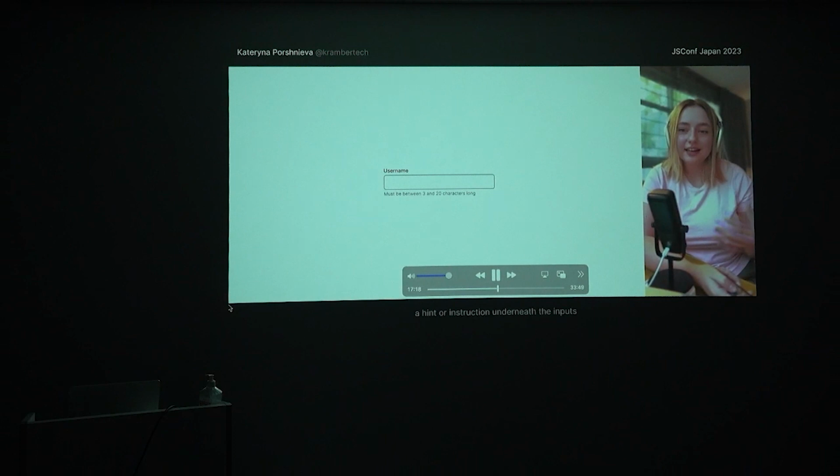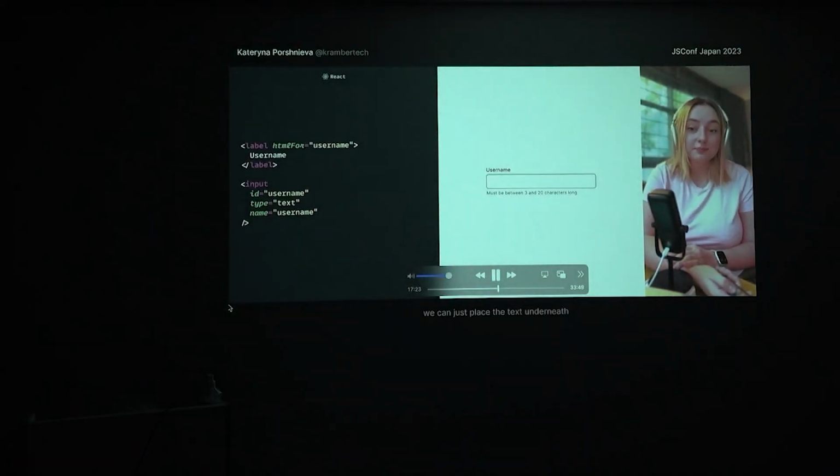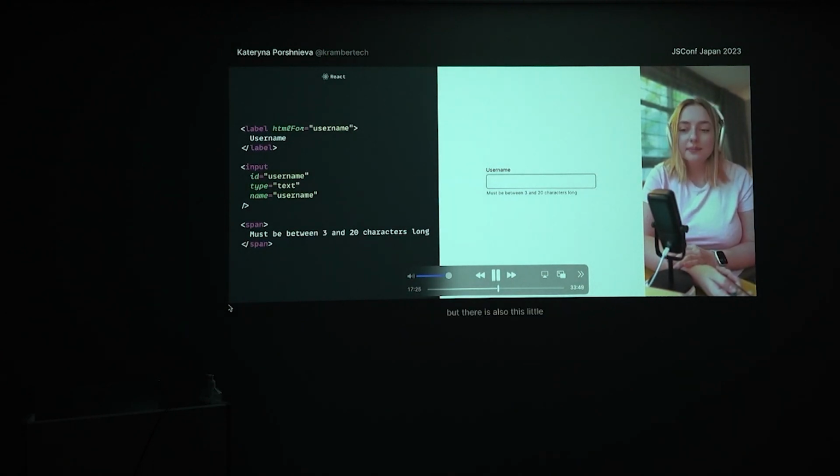We usually display a hint or instruction underneath the inputs. To implement it, we can just place the text underneath. But there is also this little special way that the screen readers treat forms. Often when they enter a form, they activate a different navigation strategy. They prioritize only interactive elements, therefore everything else that is positioned within the form element in HTML can be completely omitted, and therefore users won't be able to hear this text.